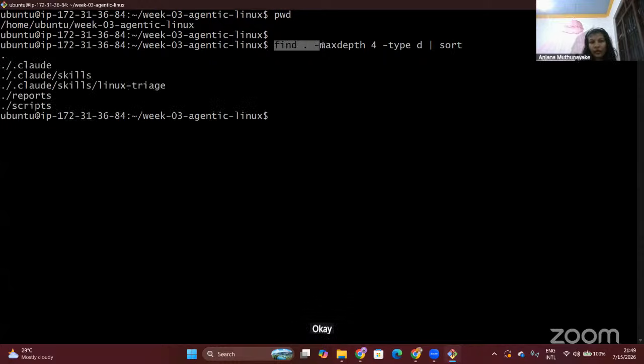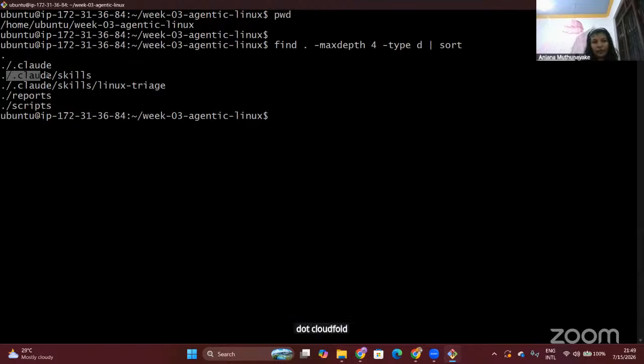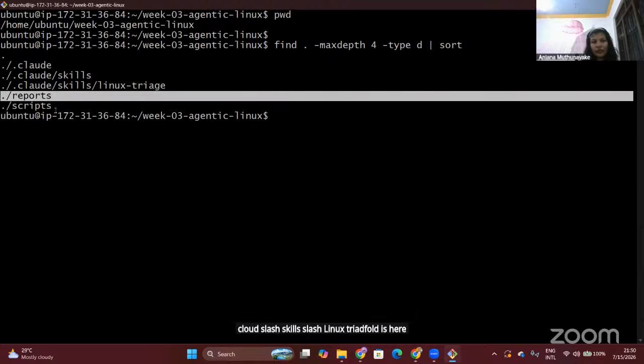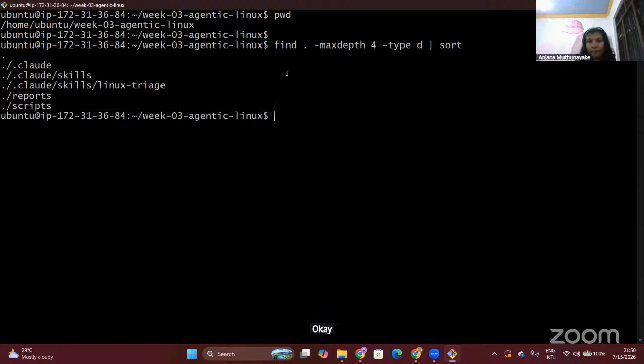Okay. After we run this, you can see the .claude folder is here, the .claude/skills folder is here, the .claude/skills/Linux triad folder is here, the reports folder is here, and the script folder is here. This find means it is finding files or folders. Dot means it is finding in this current directory.